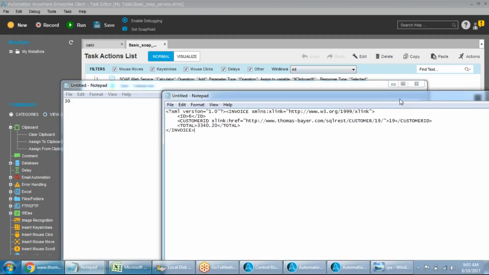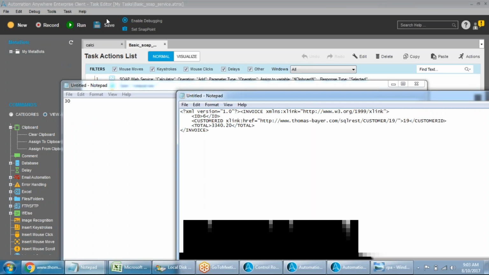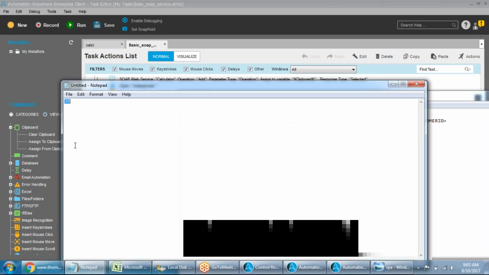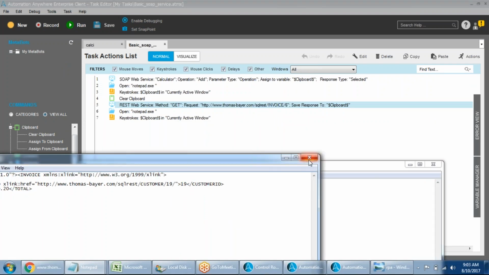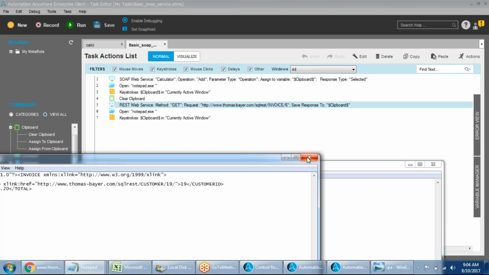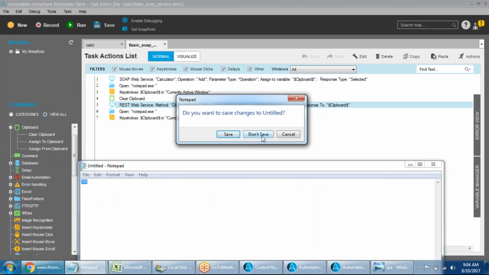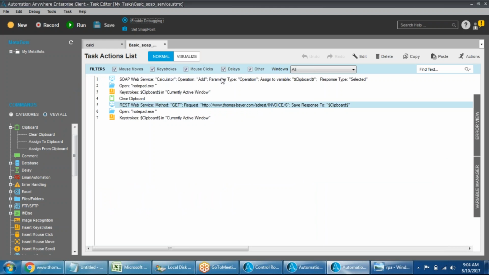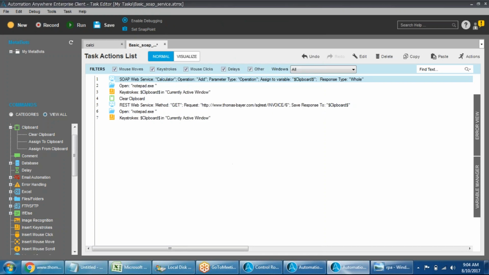So we have two Notepads. This is the response from the REST service, and this is the response from the SOAP service. What we'll do is close this. I don't want to save this, I just want to close this. I'll go to this. Let me capture the raw data instead of the whole response, instead of the selected response.